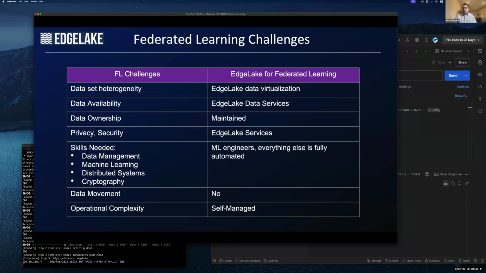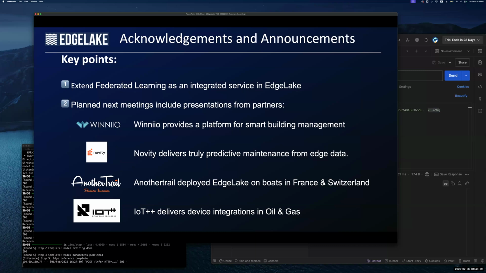automates everything dynamically. Regarding data movement, data remains in place on the edge node. There's no data movement that needs to happen. And the operational complexity is completely self-managed using EdgeLake and very easy. So with that, I'd like to pass to Moshe for the acknowledgements and announcements.